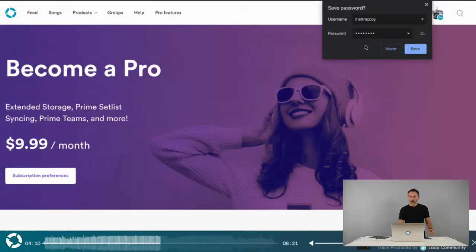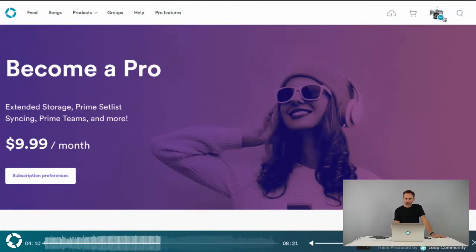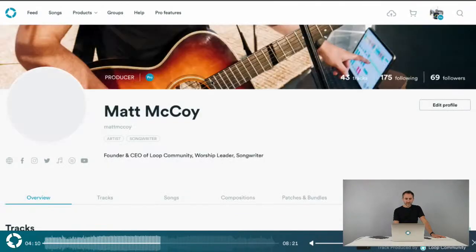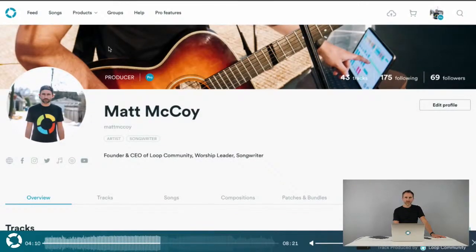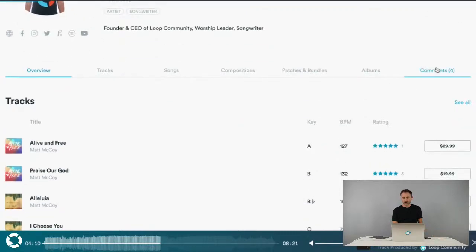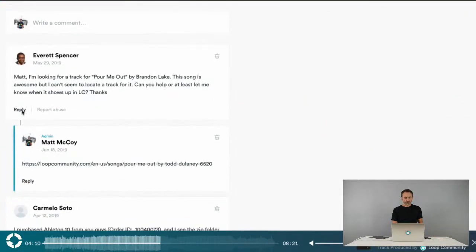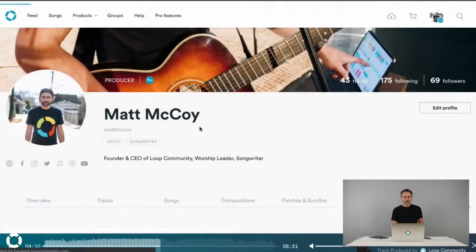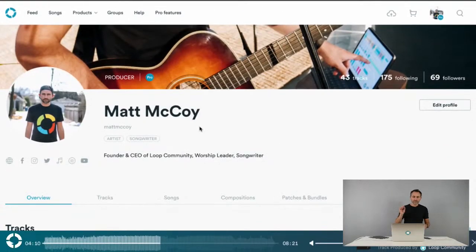I'm actually already a pro user, so you'll see that there's my little badge. It says I'm pro. And we can go to my profile, and you can see where I've added a header image. This is just a fun little thing you can do now. You can add a header image to your profile. We're trying to really build the community here at Loop Community, so we're going to be adding new features for commenting on profiles. We actually recently added that, where you can now comment on profiles and reply to each other. So we're trying to continue to build community. Go ahead and add your header image if you're a pro user.